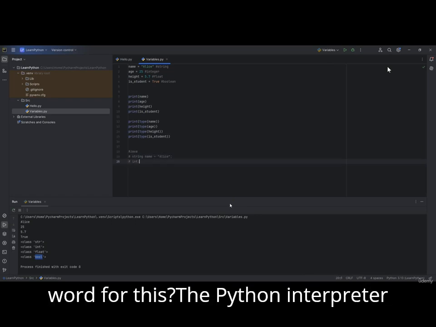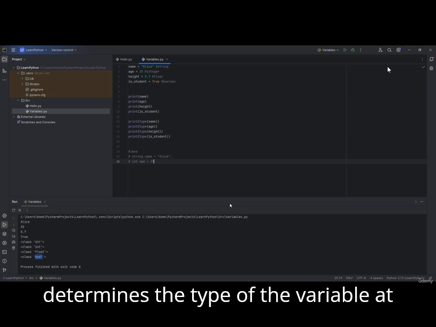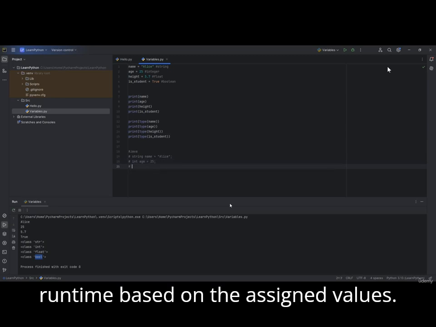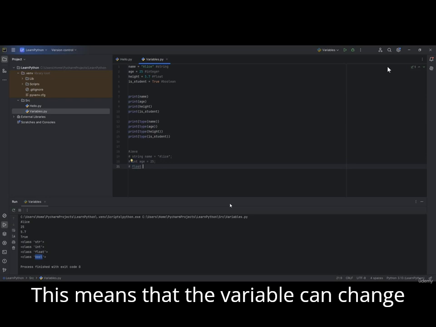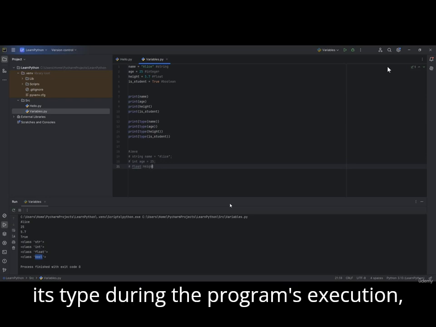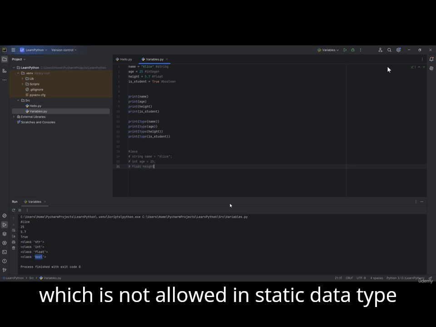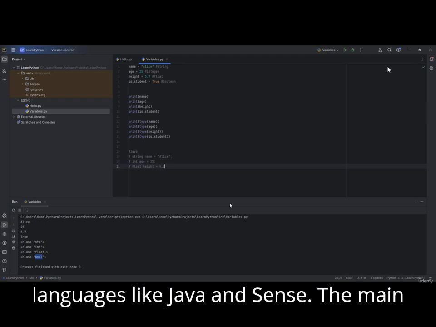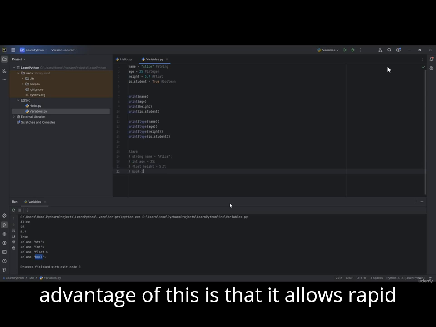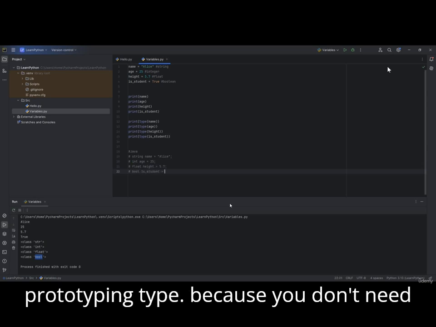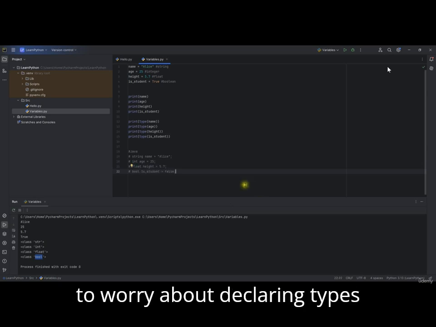The Python interpreter determines the type of the variable at runtime based on the assigned values. This means that the variable can change its type during the program's execution, which is not allowed in statically typed languages like Java and C. The main advantage of this is that it allows rapid prototyping, because you don't need to worry about declaring types explicitly.